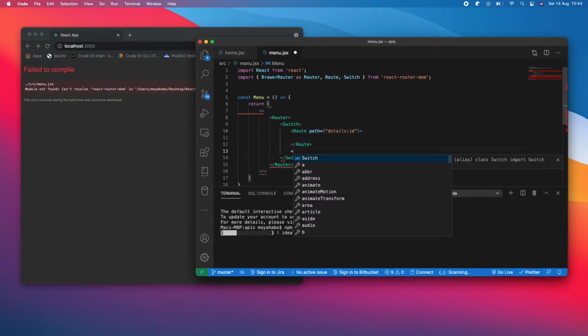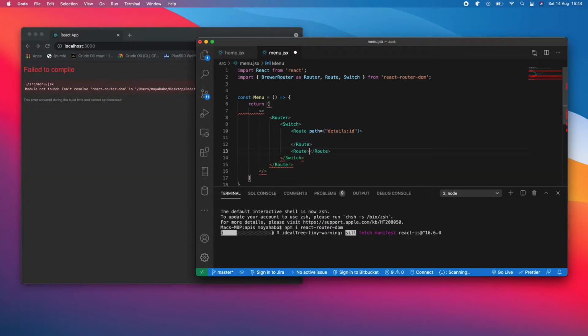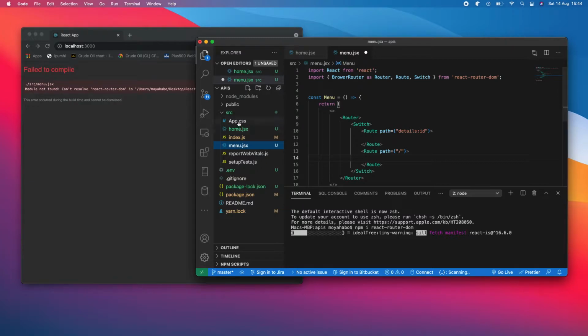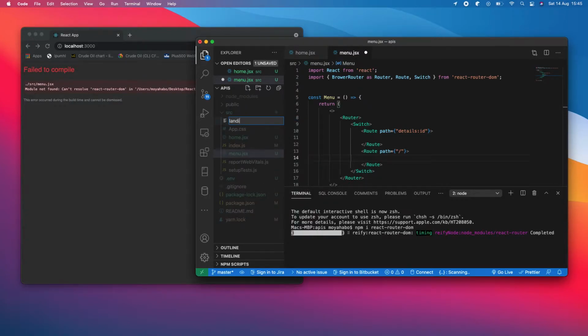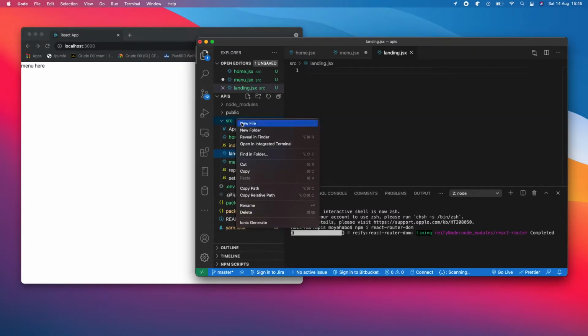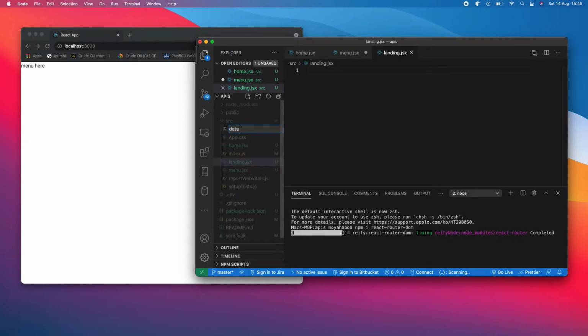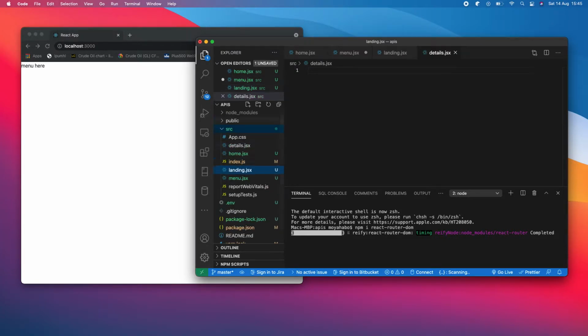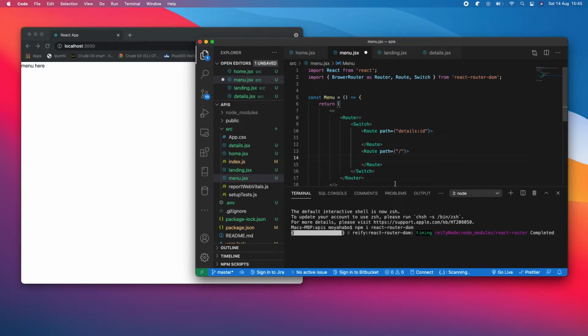And now we can have a default one. Then path. We have a default root, which I can call, let's go and say new file, landing.jsx. We have landing, then we can have another file, we can call it details.jsx. That's it. Then we're gonna have our functional component in there.